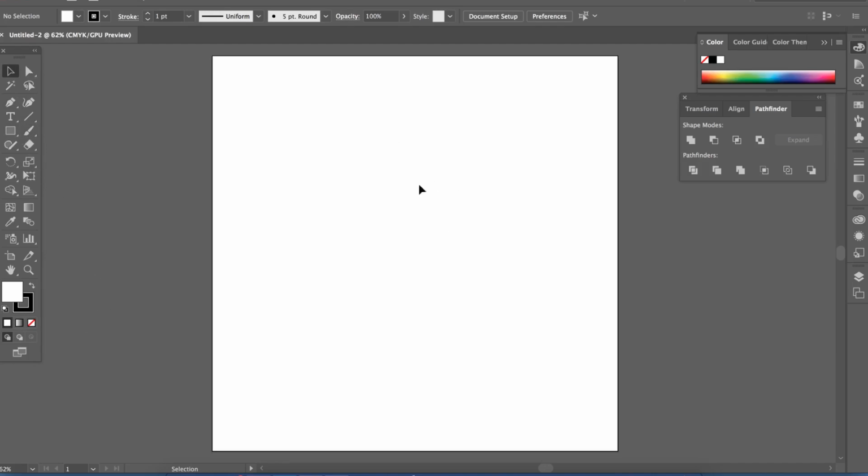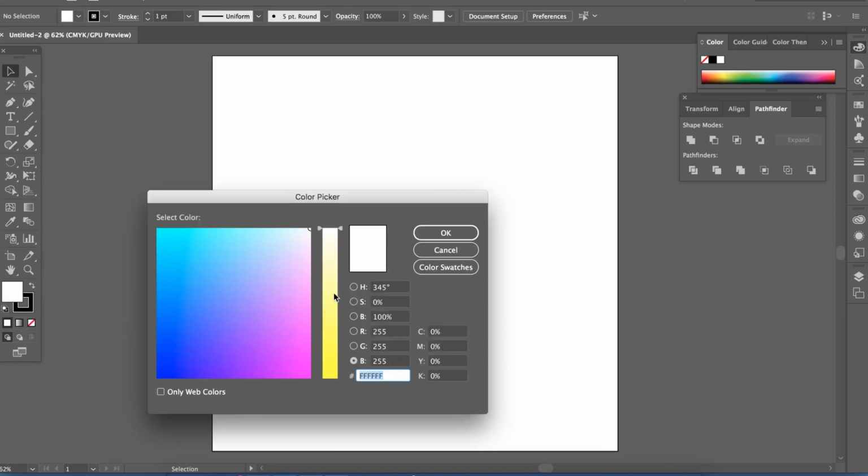So let's create a square. Here's our fill, and then here's our stroke. What we're going to do is make a red square with a black stroke around it. So we're going to go down here, click the white, and double click it. We'll drag this about halfway, maybe all the way down right here.